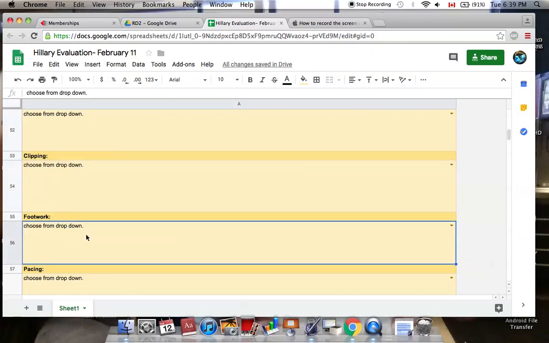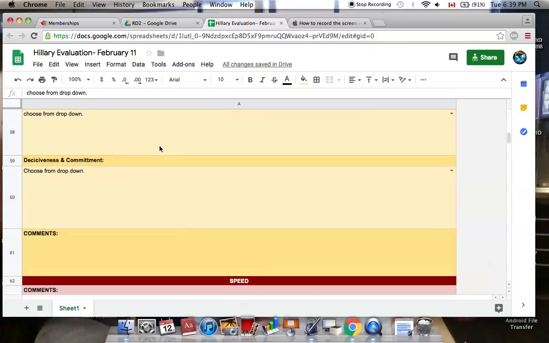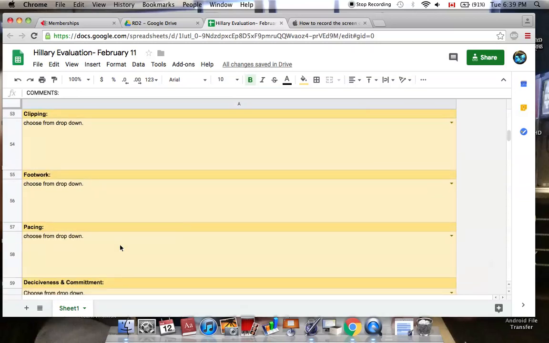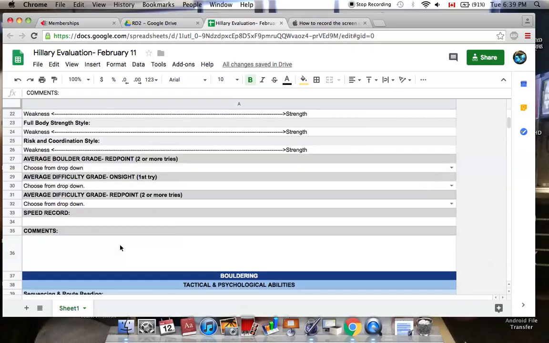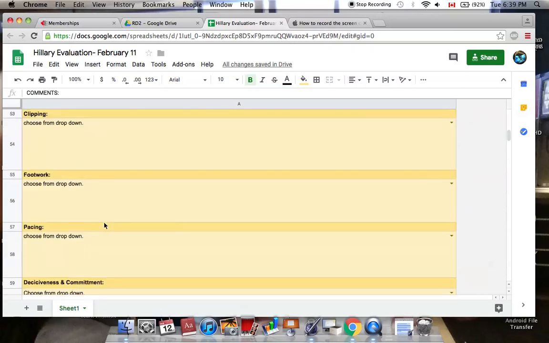Footwork, I know that's a big one for all areas of climbing. However, I put it in this section because footwork really matters a lot in lead climbing or top rope climbing and just your general understanding of movement, your efficiency, and whatnot. So if an athlete is struggling with their footwork and you notice they really need to work on that in all areas of their climbing, again, that's what this comment section is for. Like we kind of have it in the bouldering or the climbing abilities thing up here, where you can talk about how is their slab footwork, balance, and style. So it does get hit twice, but yeah.